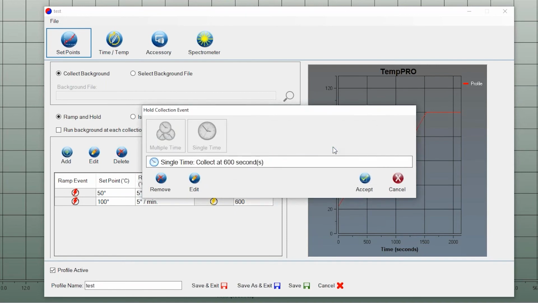When setting up your profile for data collection, it is important that you do not forget to program the collection events at the ramp and hold segments. Otherwise, this will result in collecting no spectra. It looks like we're finished with the Set Point tab. Let's visit the others.